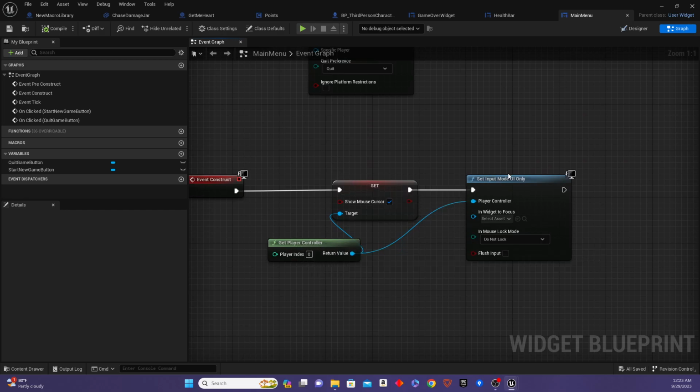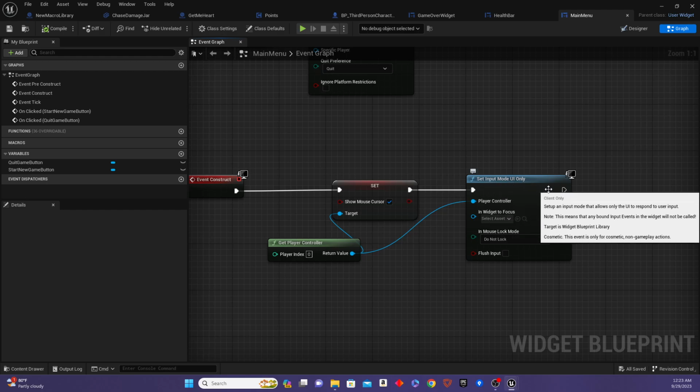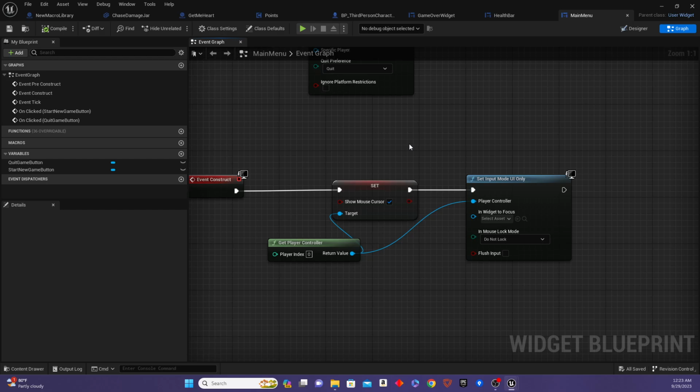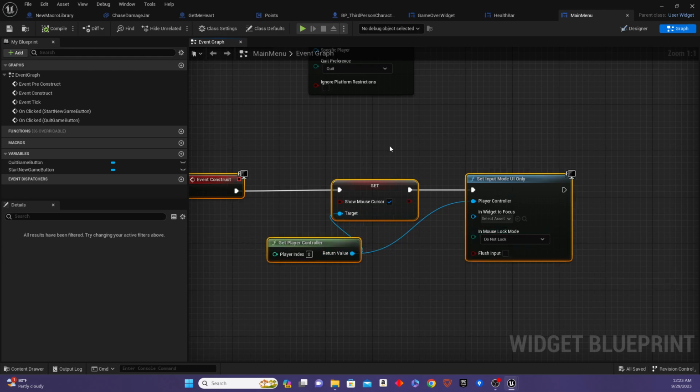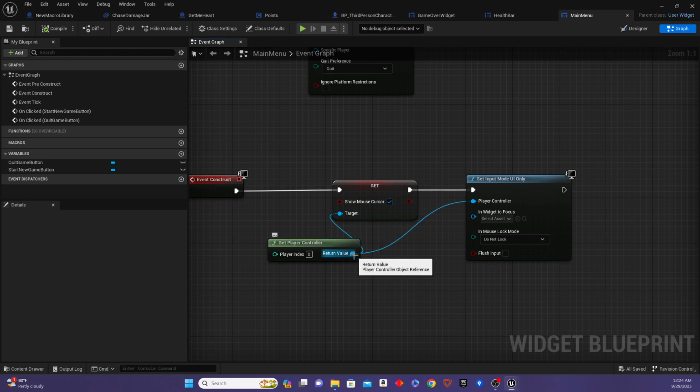For my event construct, which is a client only event, I am going to set my mouse cursor for the player controller to visible for when the input mode is UI only. So only when my main menu screen is displayed will the cursor be visible. That's what this event does. You have to return values. I could have put a second one here for easy, but I was just trying to make it make sense to myself.